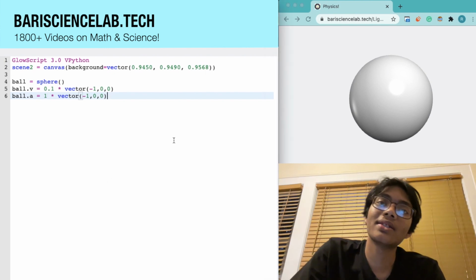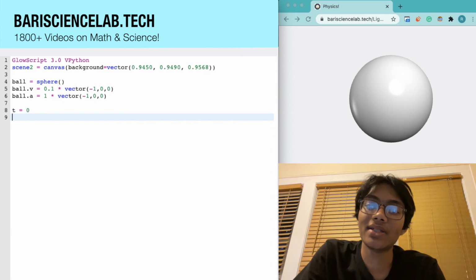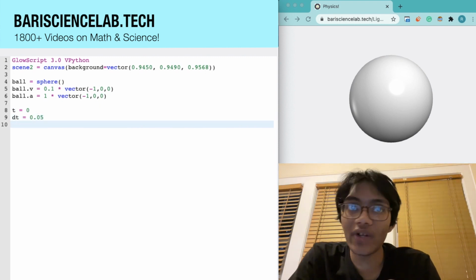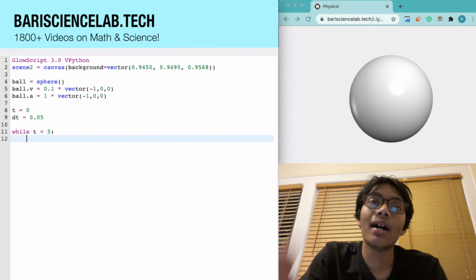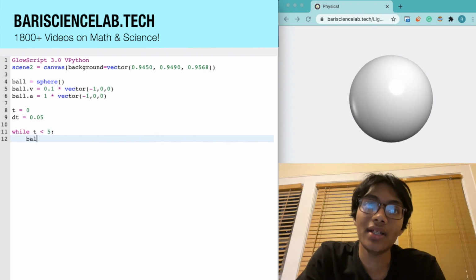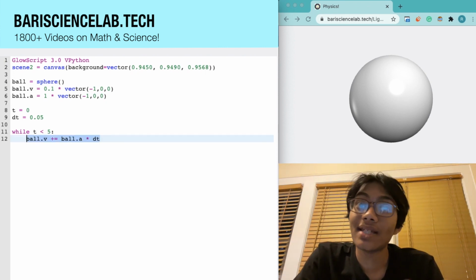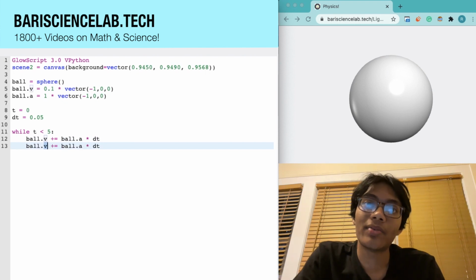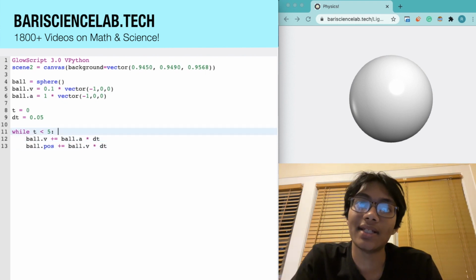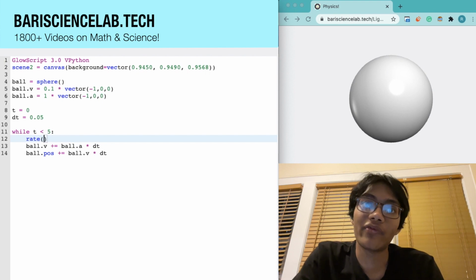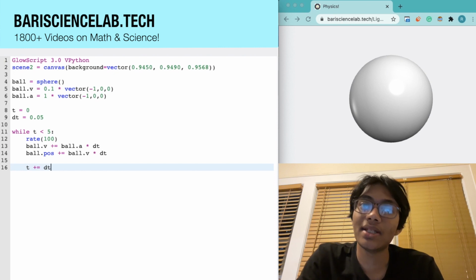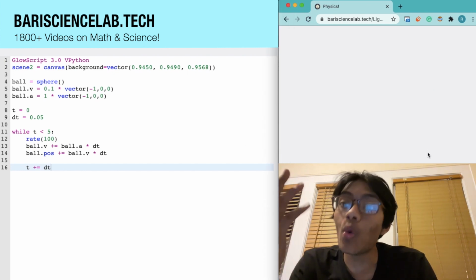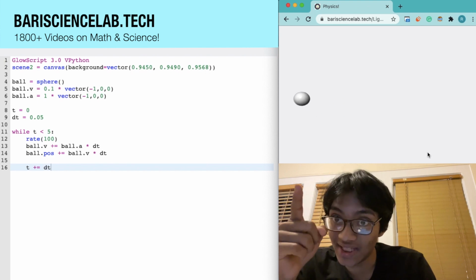Why? Well, we got to put in some frame rates. So let's say the time is 0, the time step is 0.05, and while our time is less than 5 seconds maybe, we're going to increment the ball's velocity, and we're going to say the ball's velocity is its acceleration times the time. Same thing with the position, basically. Our position is going to be the ball's velocity times time. Also, make sure you establish the frame rate as about 100. Don't forget that you need to increment your time element, t plus equals dt. And now we can actually watch this thing in motion. You see that?